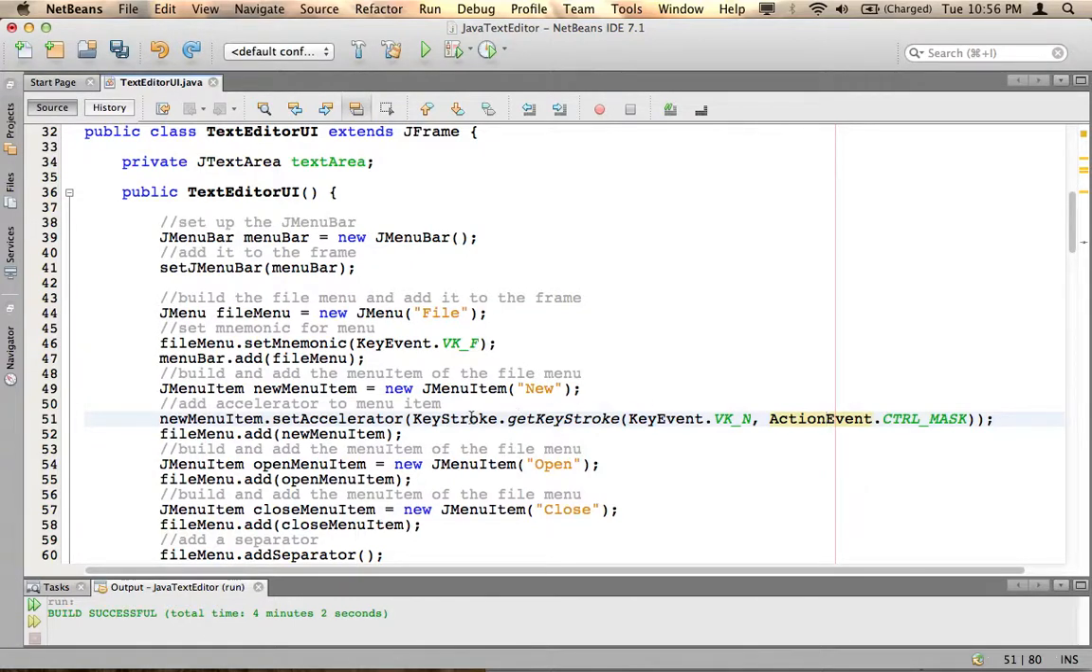All right. So this particular combination of method calls and arguments would set up an accelerator as you've seen there to allow us to press Control and N so that we can trigger the action associated with this particular menu item. Now there aren't events set up as yet, but you'll imagine that when we set up these events, it'll directly trigger the particular event that's associated with the menu item.